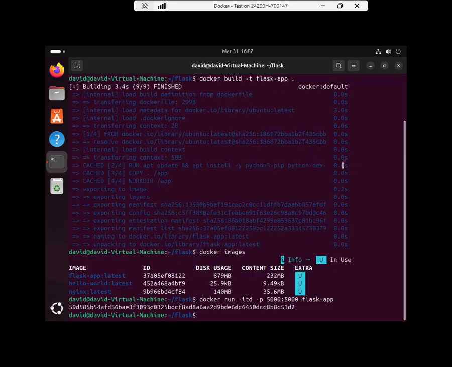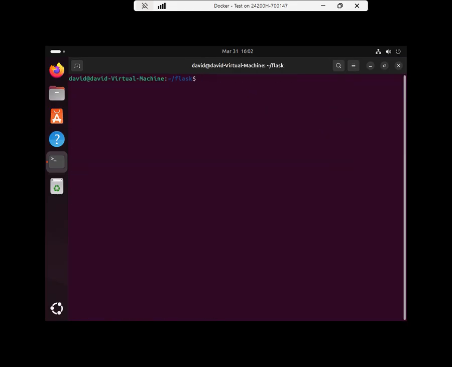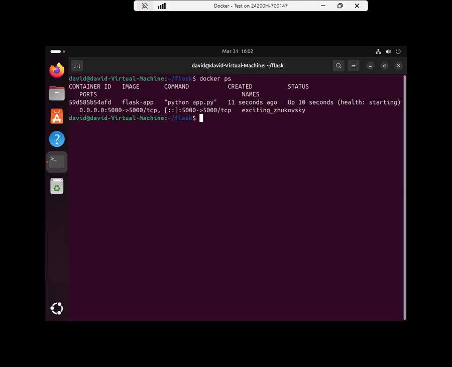Now, before we test it, let's do docker ps. And here's our container based on the Flask app image. Here's our command, python app.py. It was created 11 seconds ago. Status is up 10 seconds. And right here, this is the result of our health check. Now, health check is starting. We don't know for sure yet, but it's starting. Here's our ports, and here's the name because I did not specify a name. That's the name that it gave me.